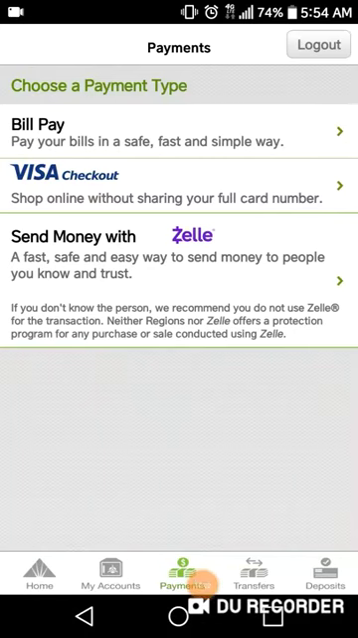Hello guys, this is a quick tutorial on how to transfer money from your Regions bank account, checking or savings, into another bank account, whether it's US Bank or whichever other bank, friends, family, or even if you have another account you're trying to send that through Regions.